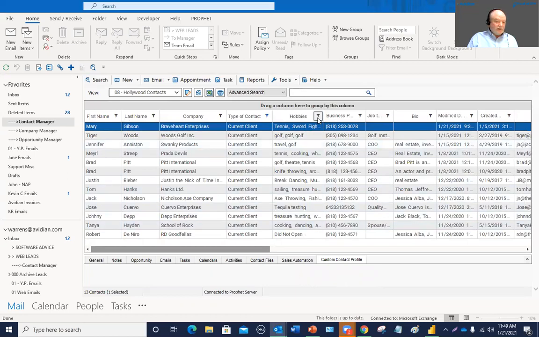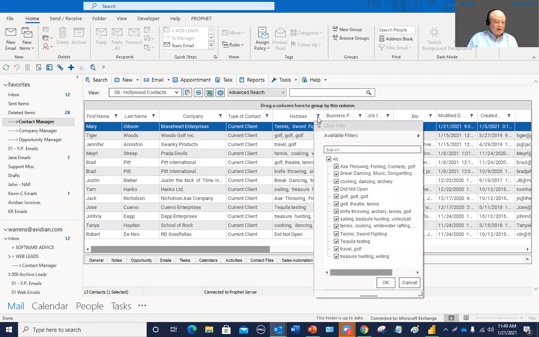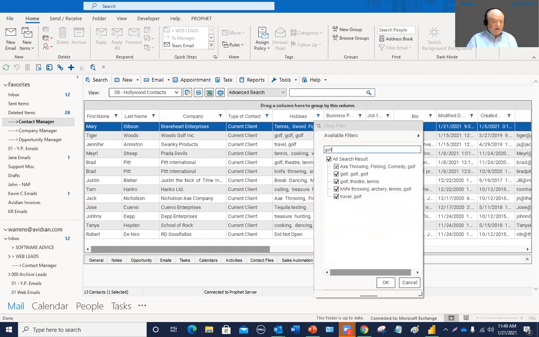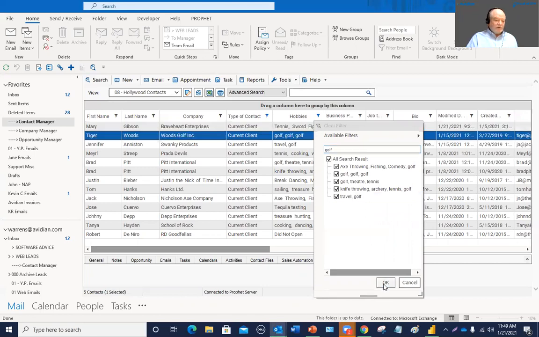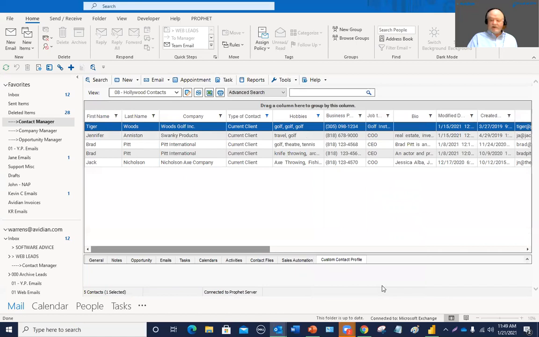Maybe I want to narrow that down by some other criteria. This is handy. Hobby. Notice that you can filter not just by the drop-down values, but by a text search. Let's say hobbies. I want to find all my clients in Hollywood, California that have golf entered as one of their hobbies. Let's just say, aha, there they are.